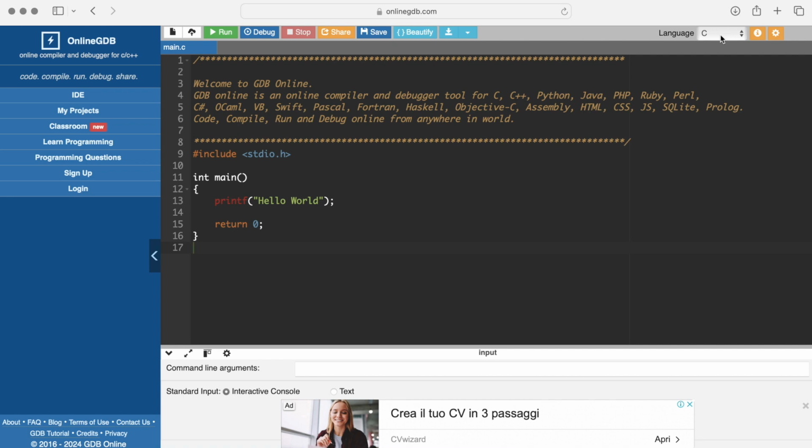Here on the right side, you need to choose a language. We will choose the C language. It is already given sample code, Hello World.